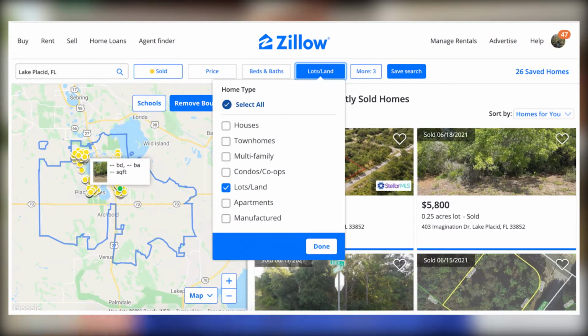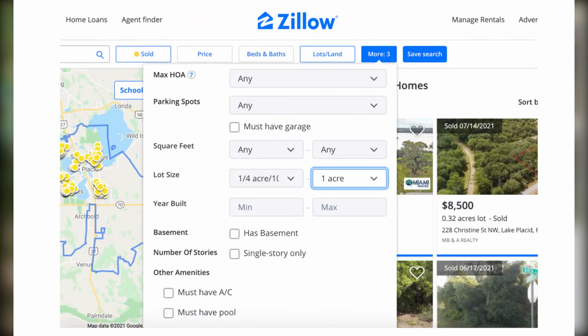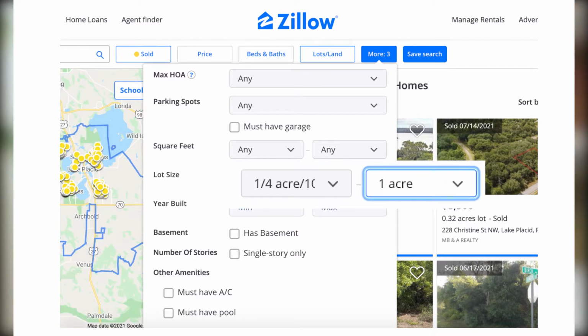I want you to deselect everything and then select lots and land only, because we're only interested in land right now. If you're doing houses, then only check houses. Keep it apples to apples comparisons. Then go to the more tab, see the image here, and I want to only look at a quarter acre to 1 acre. For instance, if you're interested in 2 to 5 acres, then you would go 2 to 5 acres. You can really narrow this down so that you're doing apples to apples comparisons. Maybe you're only looking at 10-acre parcels, then you only want to go about 8 to 12 acres.